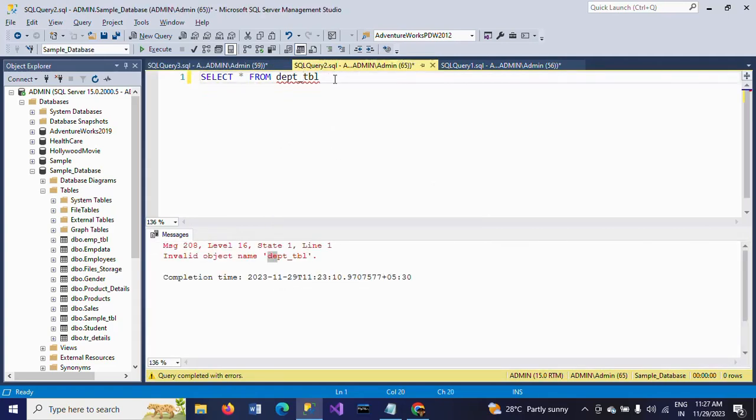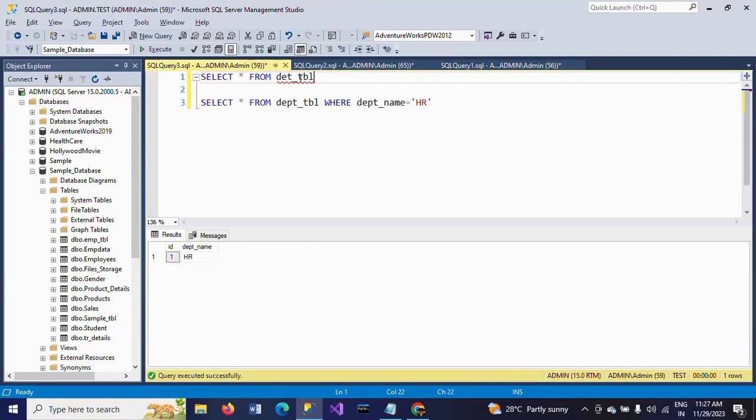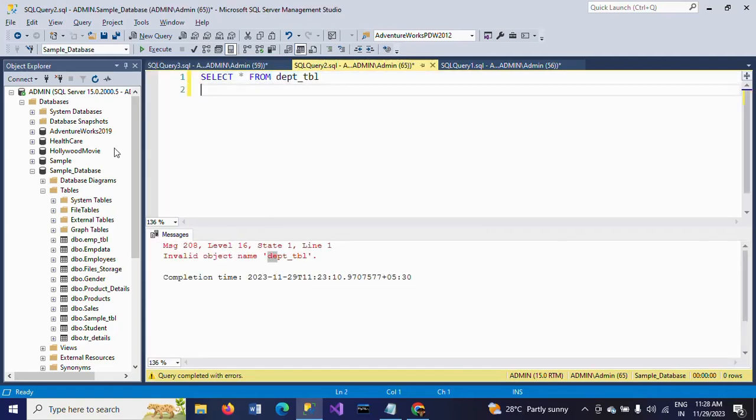Here I don't have any DET underscore TBL. I only have DEPT underscore TBL. This is happening because of a typo error. If I change the database, in this scenario to sample underscore database, even though there is no typo error, you will get the same invalid object name error, because this table does not exist in the sample underscore database.